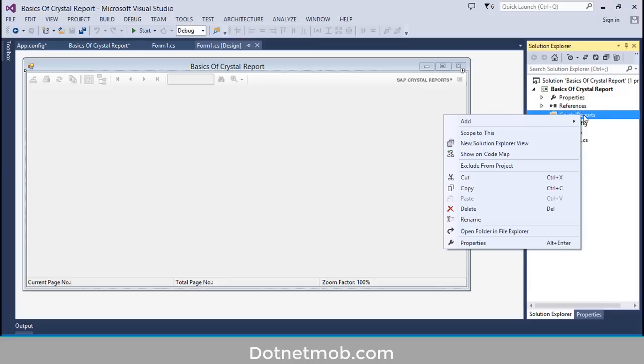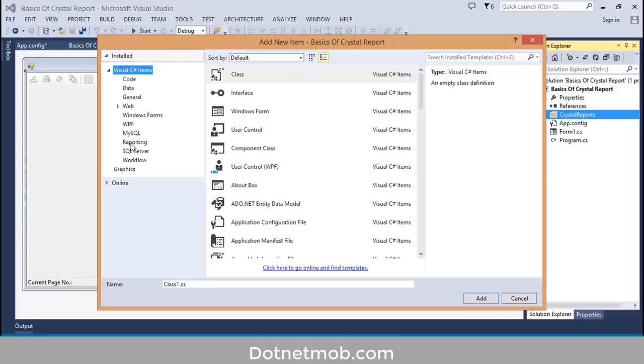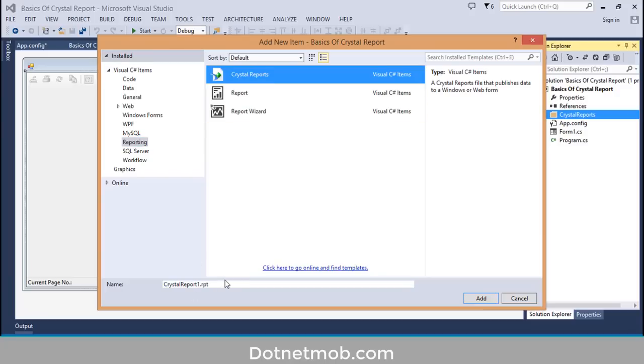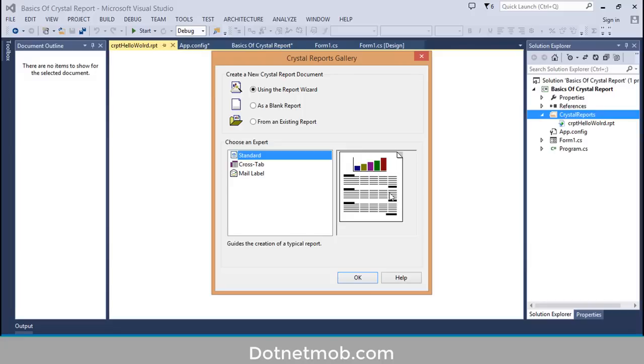Inside this folder, I am going to add a Crystal Report. Right click on it, then add new item. Then from the left panel, select Reporting, then select Crystal Reports. And I am going to name this report as CRPT as the prefix for this Crystal Report. CRPT Hello World. Click on Add. Now we have a dialog box like this.